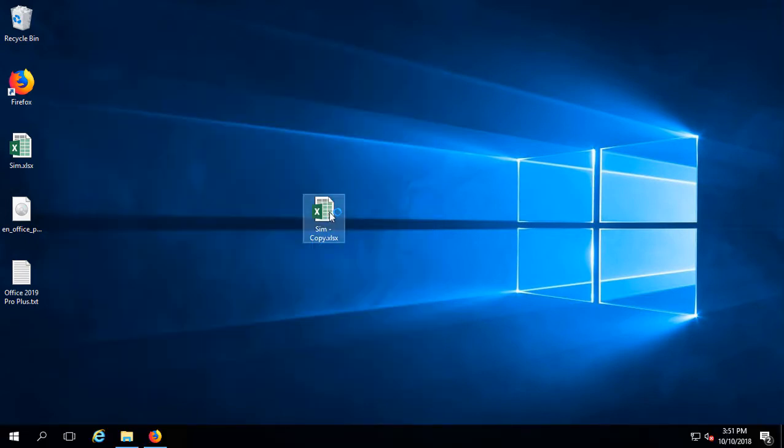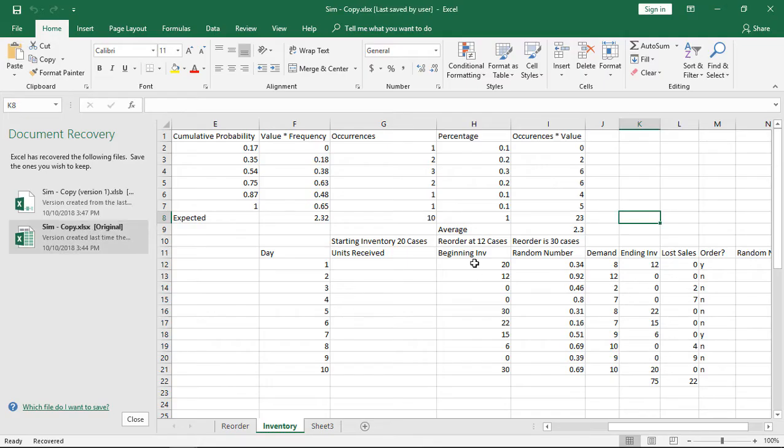Now we'll open up our file once again. And now we're given the document recovery options on the left-hand side. So you can see the original one that was saved is still available here. If we click on the other version, we can see the one with the X's that we did not save is also here.